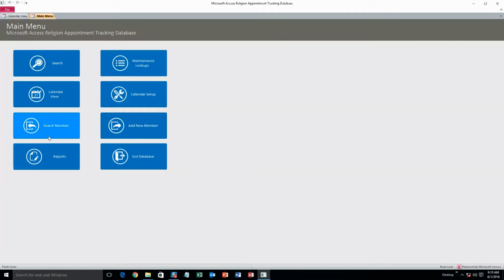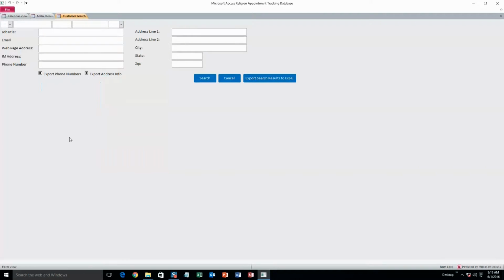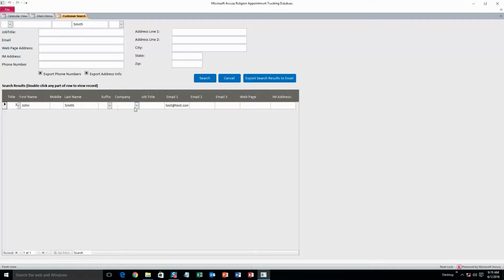Okay, and now we're going to search that member. You can search by any of these criteria up here, basically all of the same stuff that you just saw in the member form, but I'll just search by last name, which was Smith. Search, and there's that member we just created.